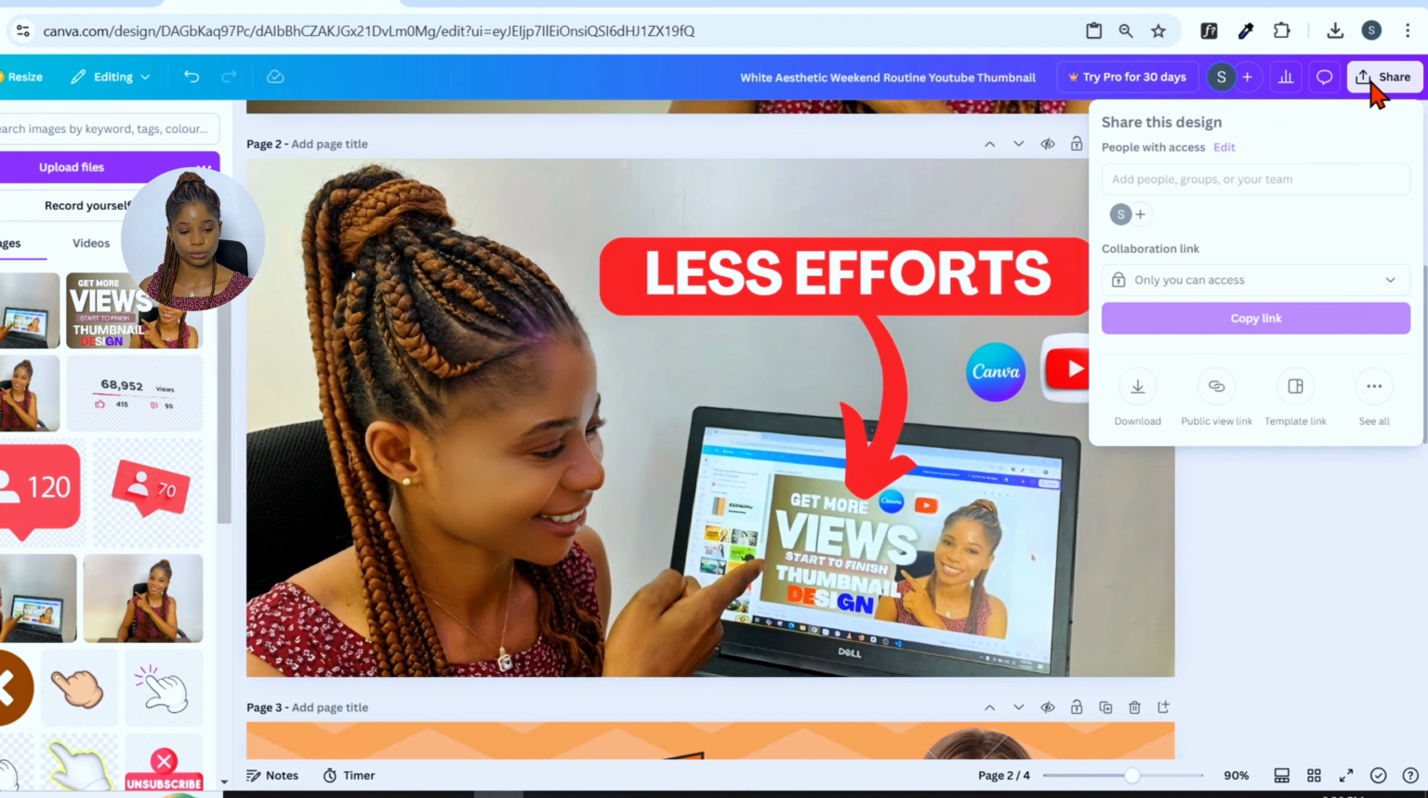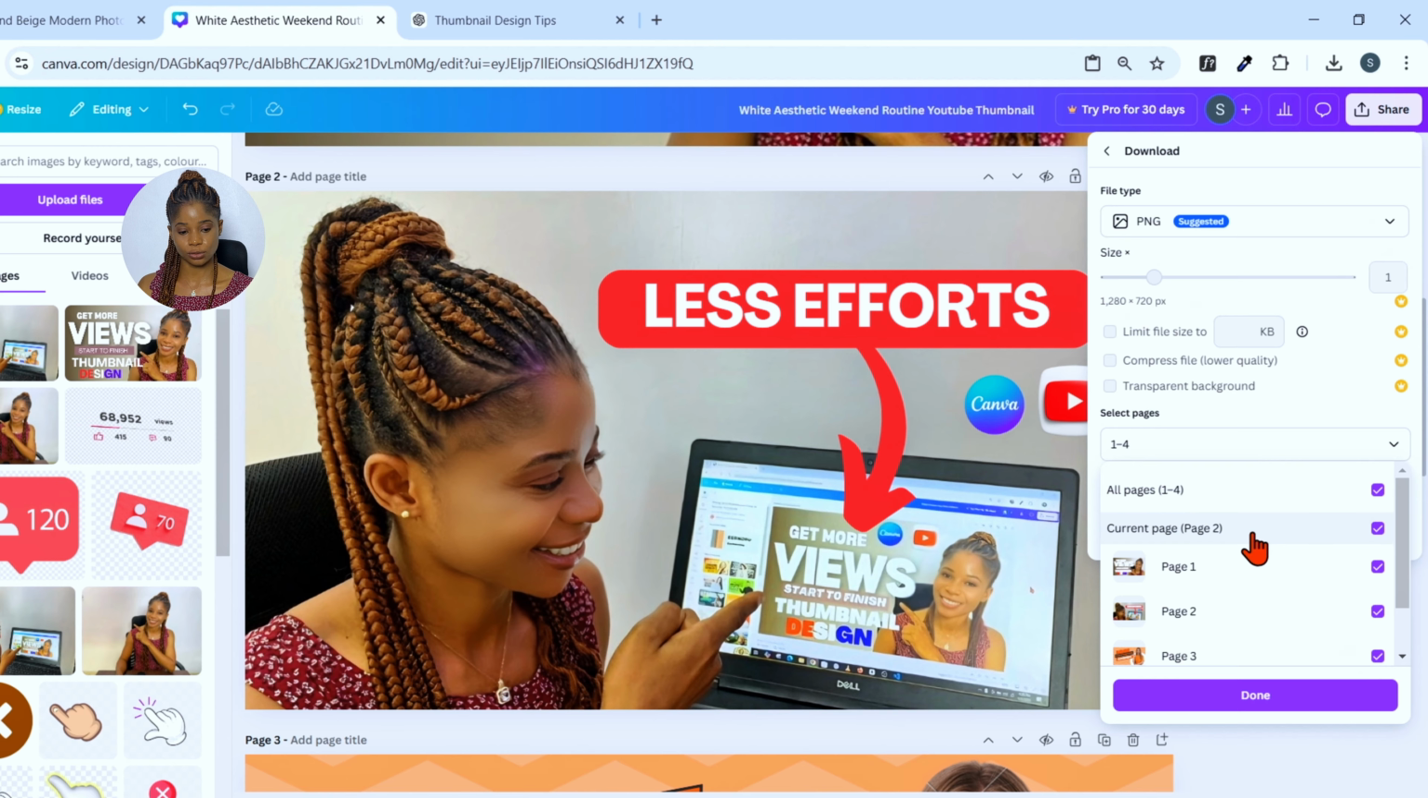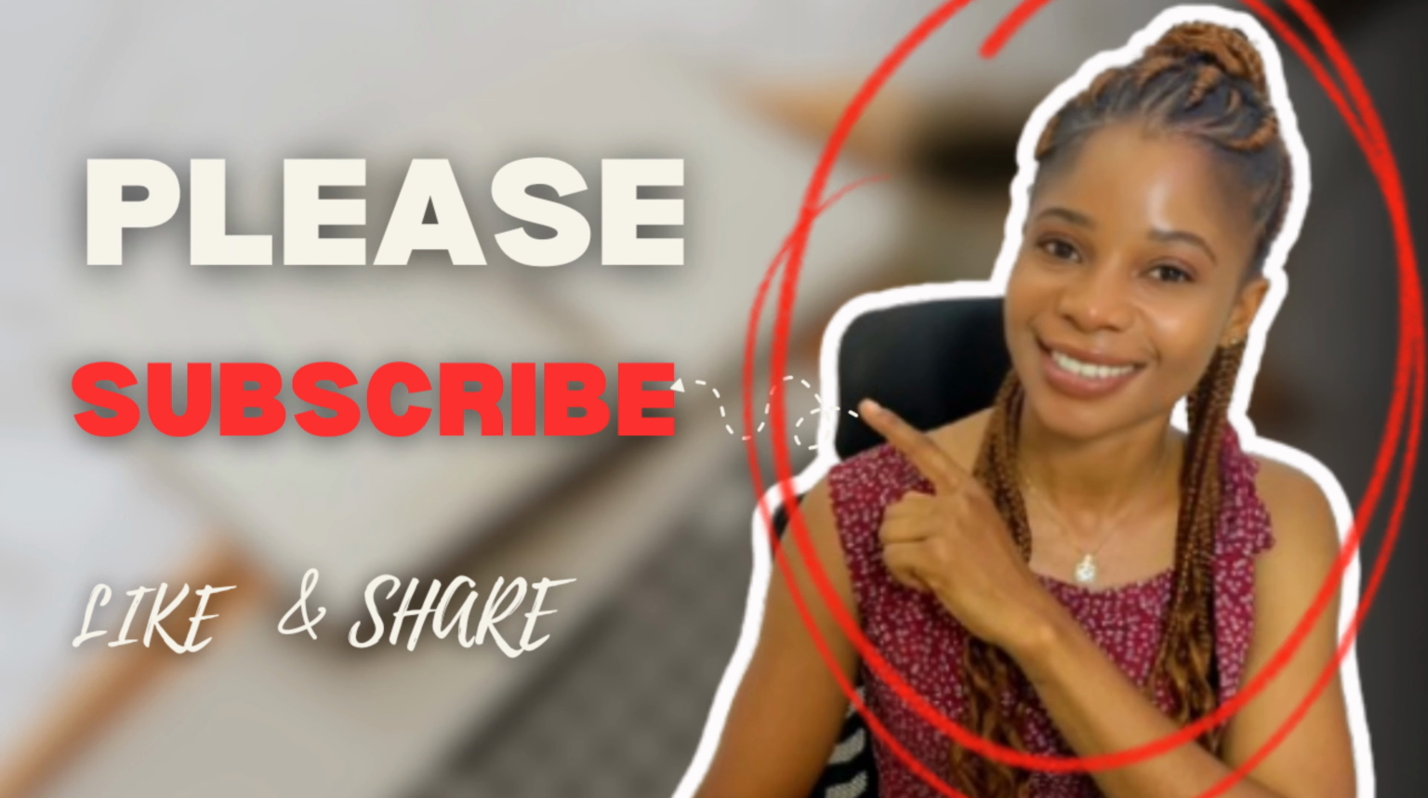Then the next thing you want to do is to export. Select number 2, click on done, and you click on download. Now let me give you a quick tip. Let's assume for any thumbnail you are designing, you want to add an outline to your thumbnail.